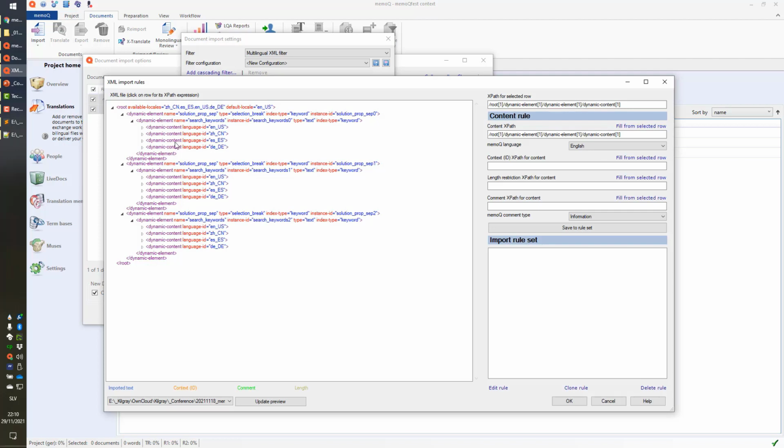Now, how does this thing work? If you check here in this line, you will see here root, and then there is number 1. Dynamic element number 1. And here dynamic element 1, dynamic element number 1. If you leave it like that, MemoQ will only import the first root, the first dynamic element, the first dynamic element, and the first dynamic element. So this one, and this one, nothing else. So it will not go into the next sequence.